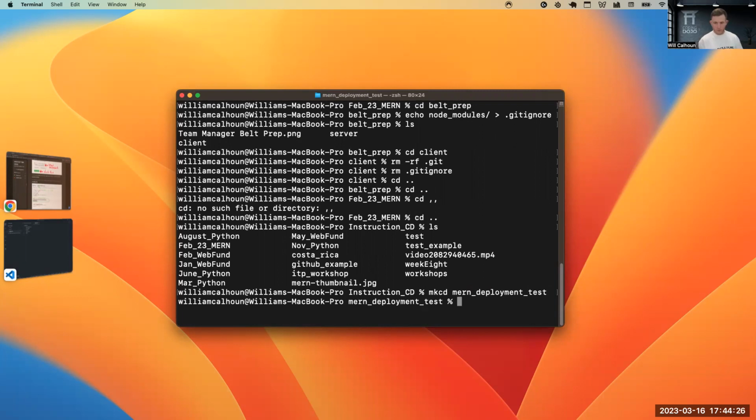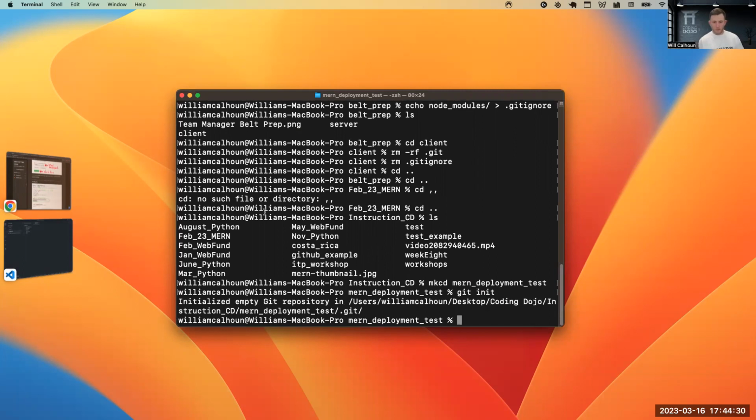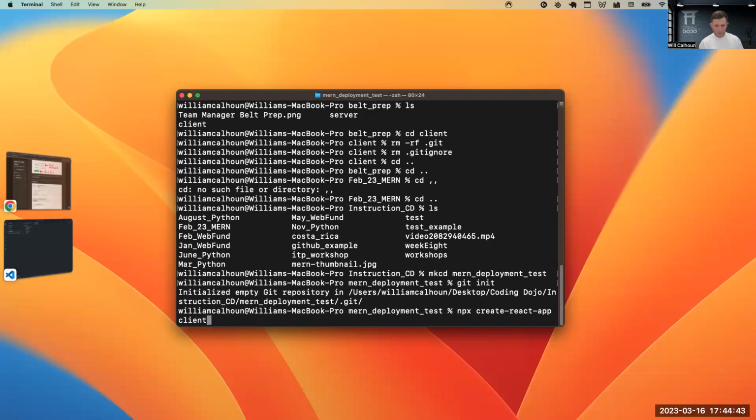MERN deployment test. Perfect. I'm going to first init. Cool, so I initialize that. Remember, we want to do that before we do anything. And then I'm going to say npx create-react-app client.